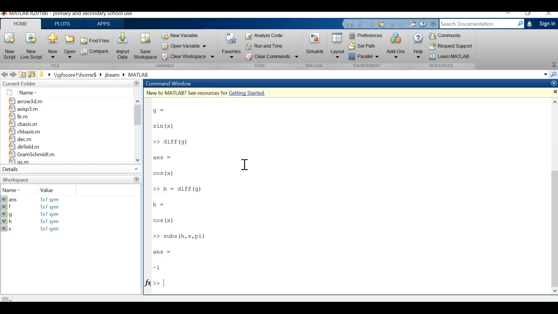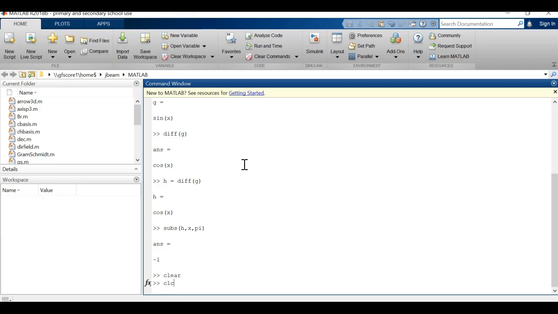So that's derivative. It would be nice if we could do this with an integral. Let's see if we can do that. So clear, clc. We're going to create a symbolic variable called x. We're going to create a function. F is going to be 2x squared plus 6x.